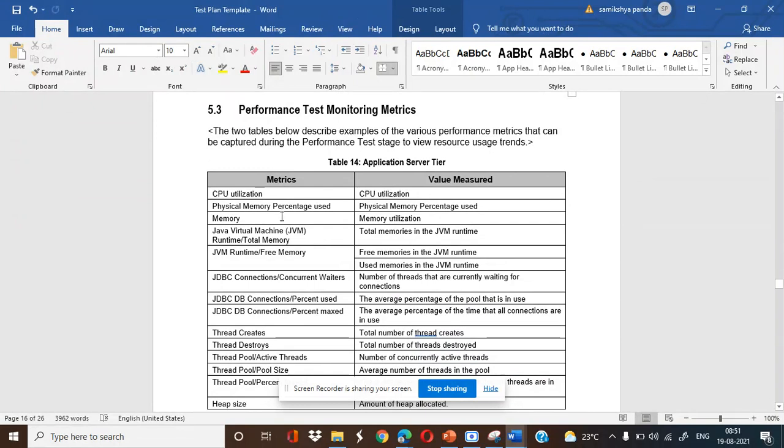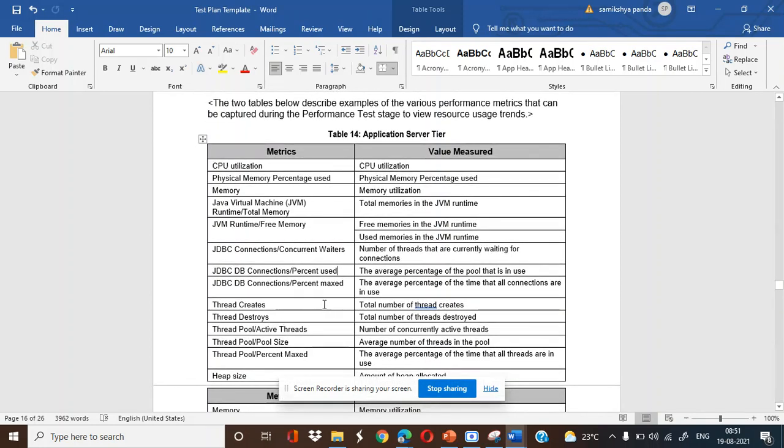So what are the metrics we will be covering? CPU utilization, physical memory percentage used, memory utilization, JVM runtime total memory, JVM runtime free memory, used memory, JDBC connections, the number of threads currently waiting for a connection, JDBC connection pool used. So these are the metrics.